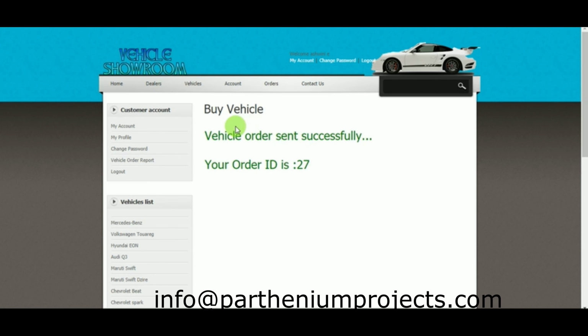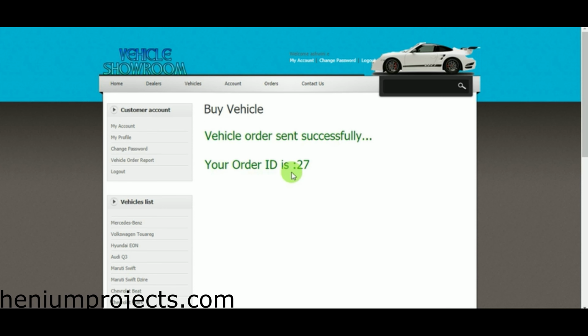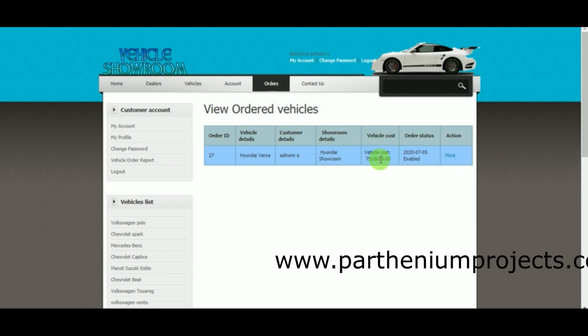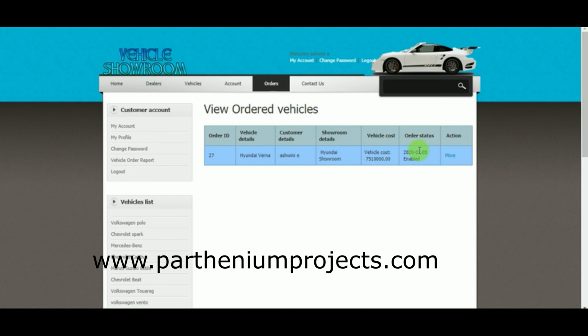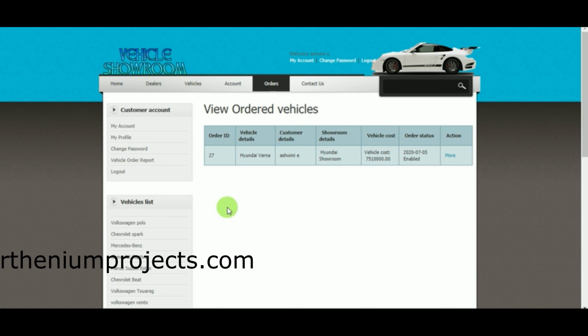You can see it over here. Vehicle order sent successfully. This is my order ID. Your order ID is 27. So here you can see the vehicle order report. Order ID is 27. Detail about the vehicle, customer detail, showroom detail, vehicle cost, order status. You can see. This is how you order a vehicle using this particular website.